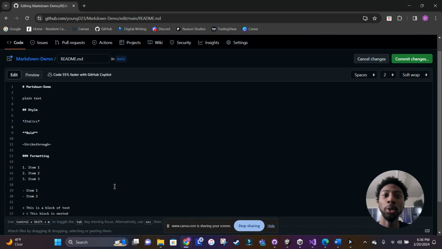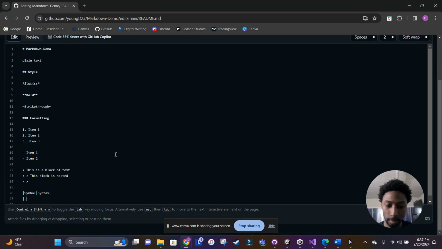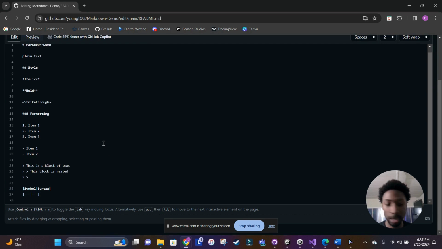All right. Now to create a table, you simply type the pipe key, the name of the first column, which we'll call symbol, another pipe key, the name of the second column, which we'll name syntax, then a third pipe key, and you can add as many columns as you want. Then on the next line, you follow the same pattern, but with 3 hyphens between the pipe keys. All right, this denotes that the columns above were for the titles. Now, still following the same pattern, you can add the rest of the information that you want in the table.